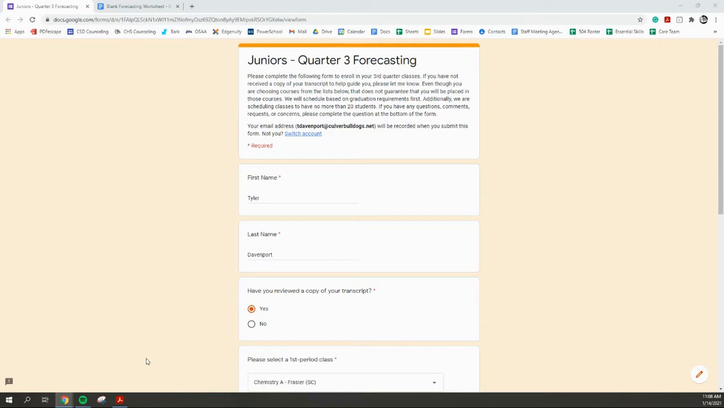So for example, what you see on the screen here, it says juniors quarter 3 forecasting. You're going to have an email from me that has your grade. So freshmen, sophomores, juniors, and seniors dash quarter 3 forecasting. That'll be a form that I've shared with you. So take a moment now, make sure that you log into your culverbulldogs.net account and find that email and that link. Once you've done that, we're going to just make sure you have that up, ready to go.